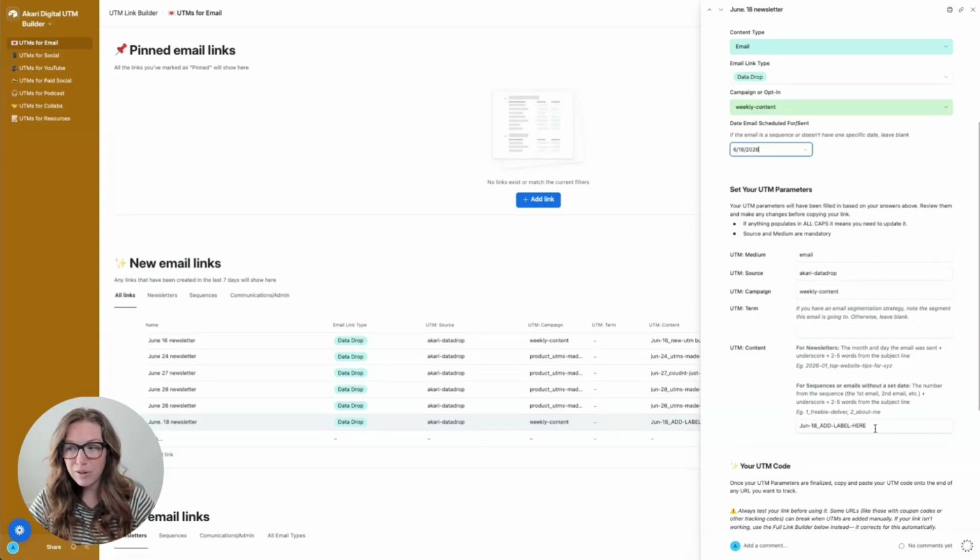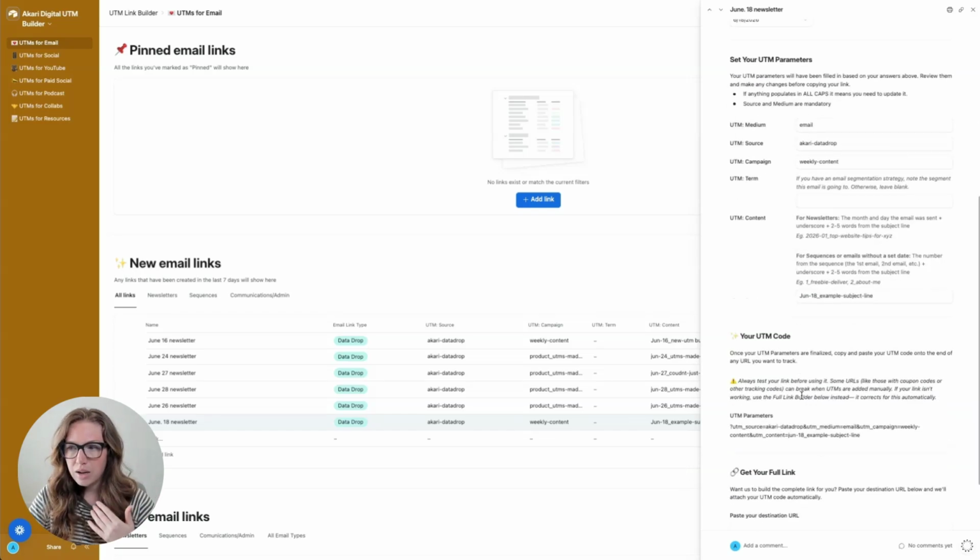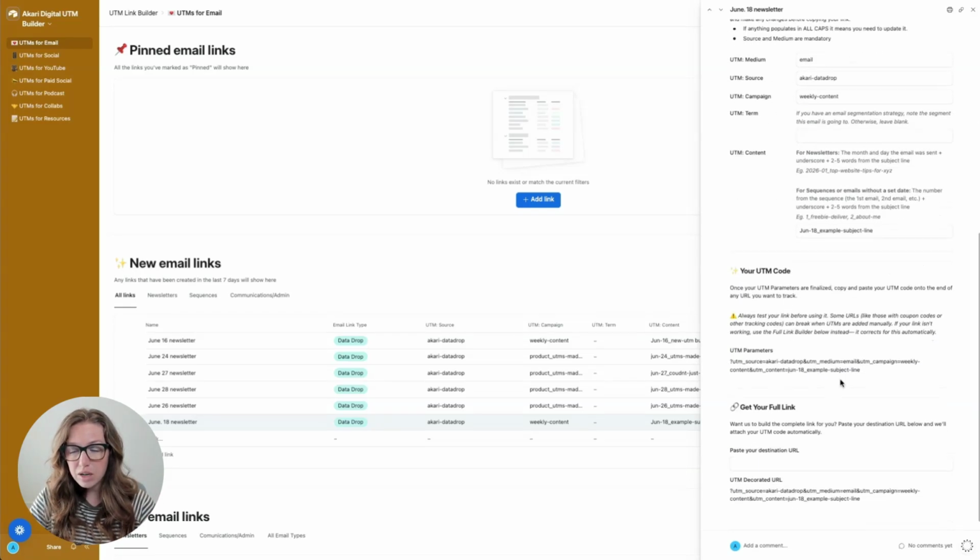And I just need to look for anything in all caps and then update that to whatever I want it to be. So I was just putting example subject line for my demo here. But again, whatever is in the subject line are unique to that so that when you're looking at your reports, you remember what that email is and you don't need to go back and look up what email did I send on June 18th.